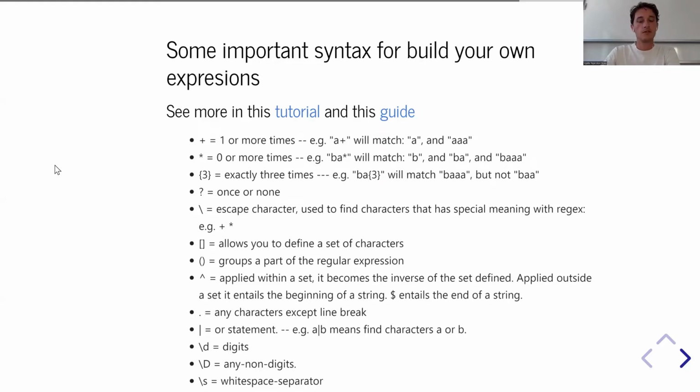Now let's get to some examples of how to use regular expressions.